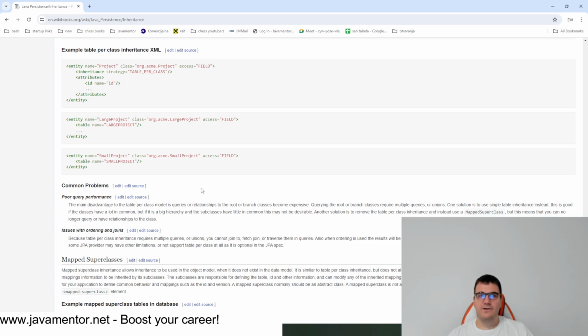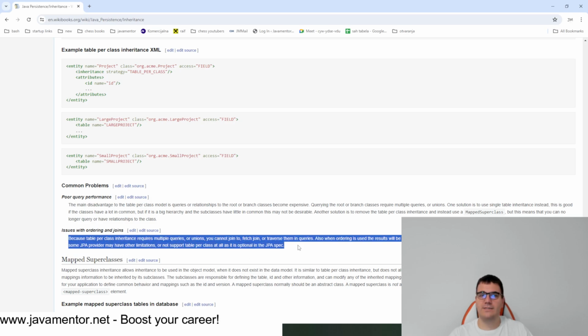Of course, again, there are some problems, mainly when you're trying to fetch all projects, so not only small or large projects, but generally all projects, where you're trying to query the base table. You will have issues, and also you will have some problems with ordering and joins. How to order rows from different tables. That's very weird. So you can read about that here.